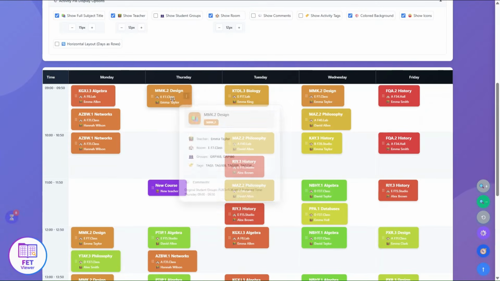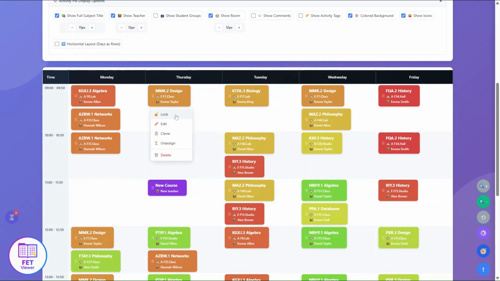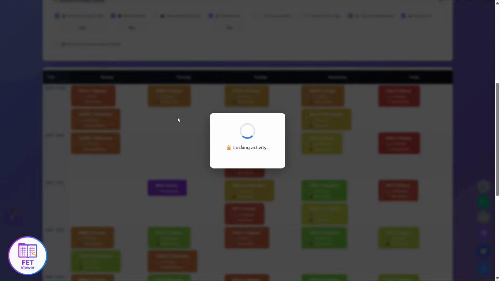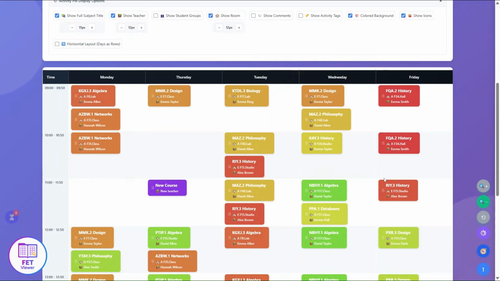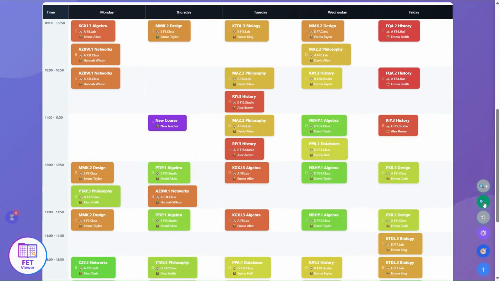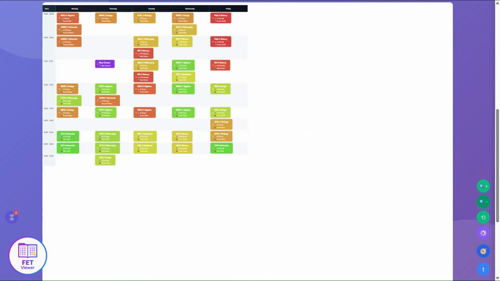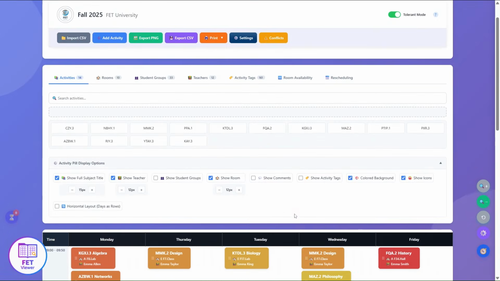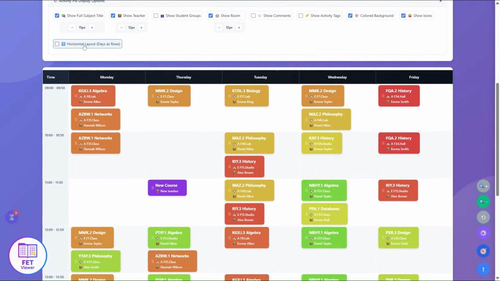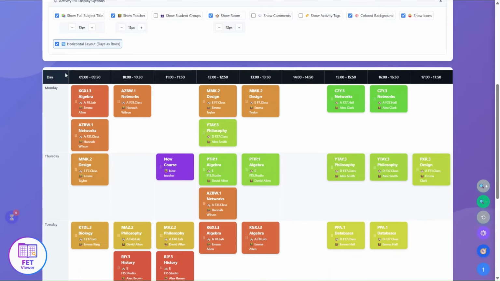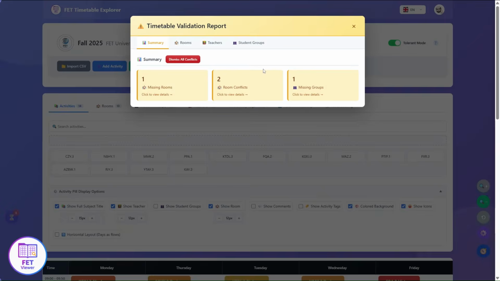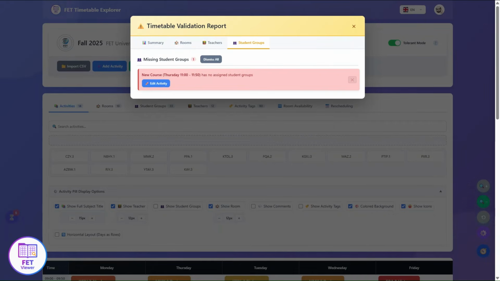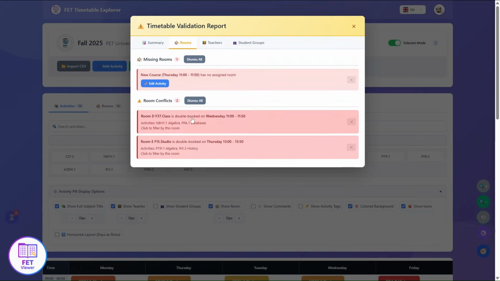You can also lock activities so they can't be moved accidentally. Great for finalized schedules. If things start to look crowded, use the zoom controls to zoom out and get a full overview. You can even change the layout, swap days and times so they display vertically or horizontally, whichever you prefer. And if you ever wonder where those conflicts are coming from, just open the Conflicts tab. It shows every issue, missing rooms, overlapping teachers, unassigned groups, all listed clearly so you can fix them easily.